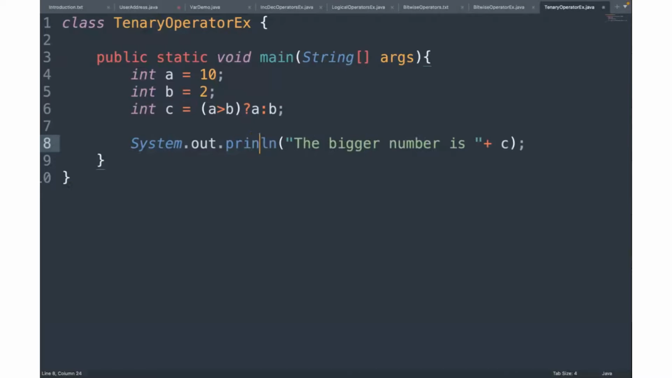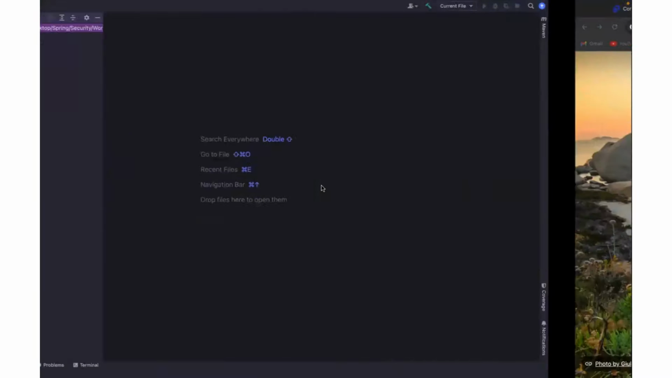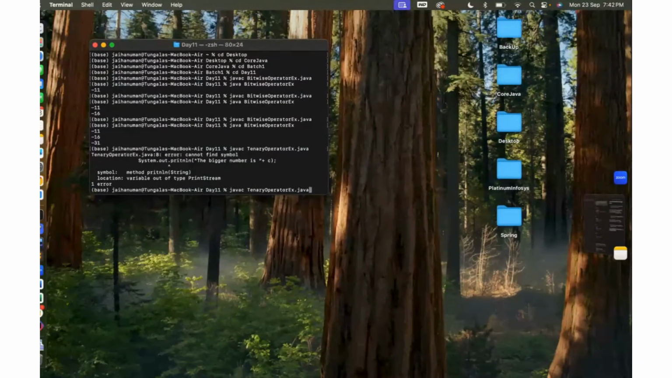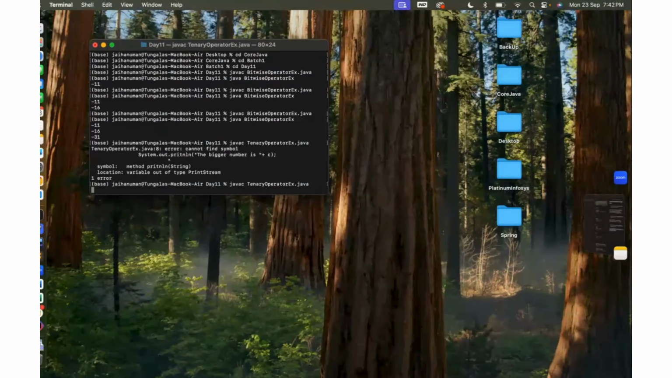Print, println, right? Let me save this. Control S. Come here again. So compile this again. Yeah, now this time we don't have any issues with that. Now let me execute it. So let me say TernaryOperatorExample.